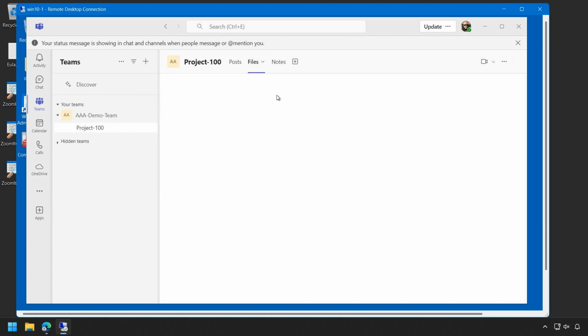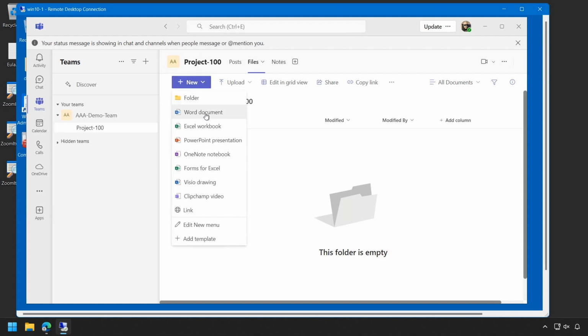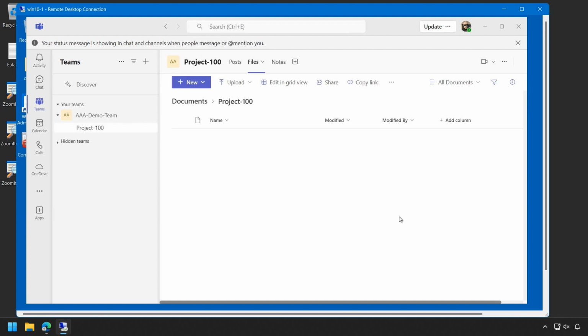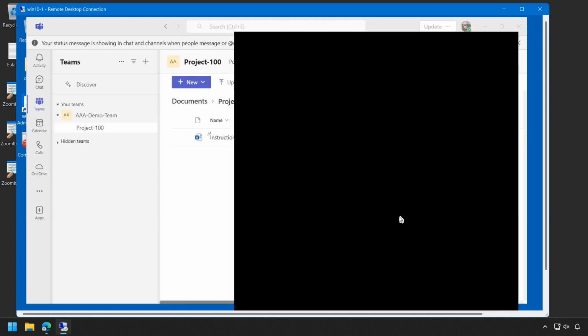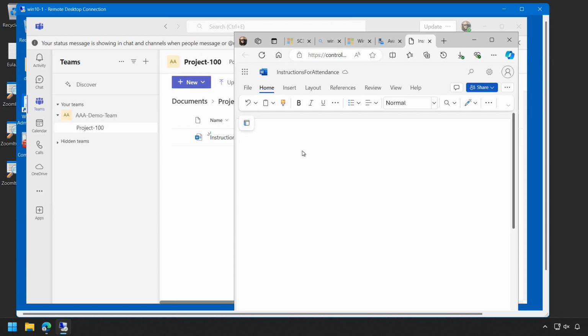The Files tab is where anybody on the team can upload files. That's a member that has permissions, can upload files or add files, or you can even write from here, say new Word document, and I can say instructions for attendance, and I can create this Word document. I don't have to leave and open up Microsoft Word. I don't have to leave and go create a new SharePoint site collection. I can just immediately begin editing.